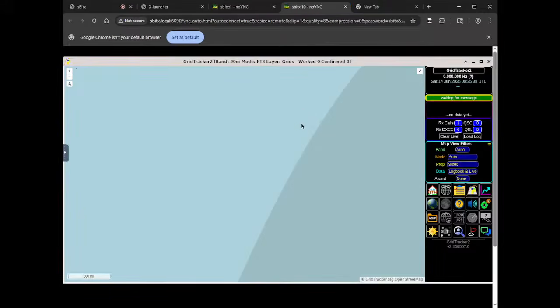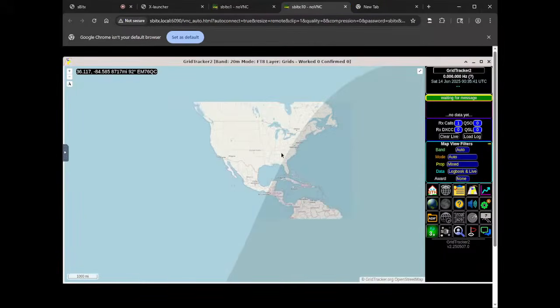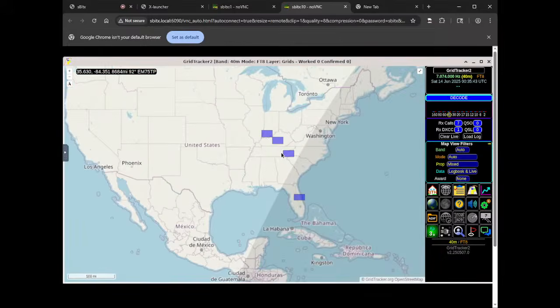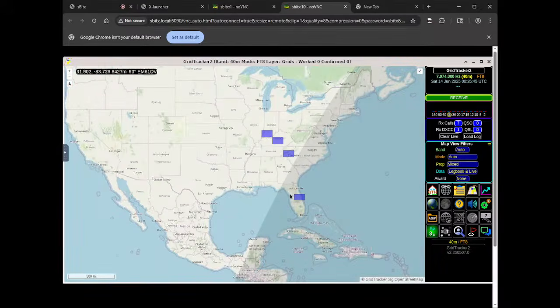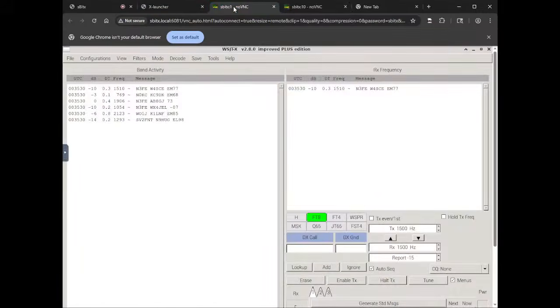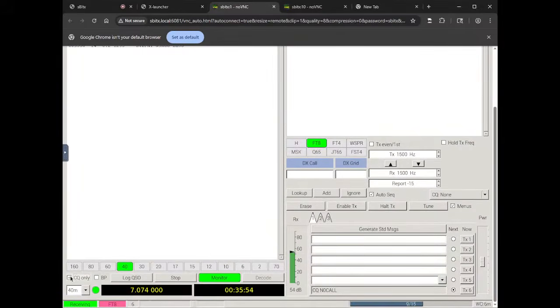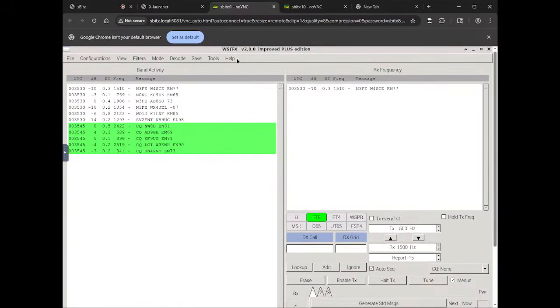So as we wait for some decodes to come in, we're going to bring up GridTracker here. And you'll see that GridTracker is also working through the browser. So is WSJT-X. So we're seeing some decodes here. CQ onlys. So this is a breakthrough for either remote operation, field operation, or if you just want to do armchair operation from your couch while the radio is in the other room.